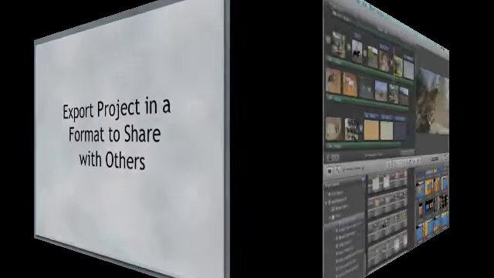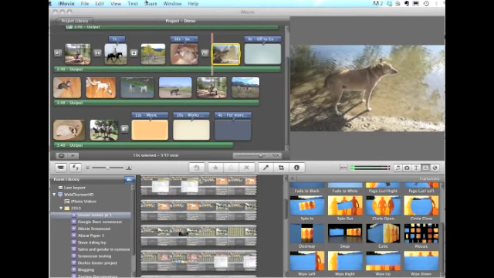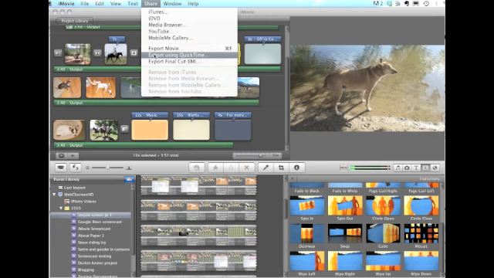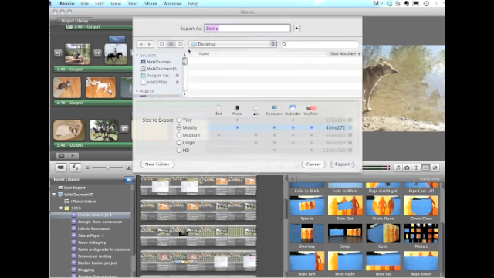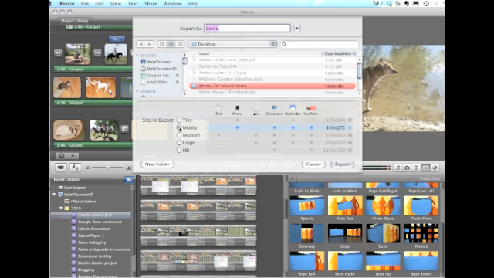So now you're ready to share your movie with us as a draft or later on as a final version. You come up here to share, drag down to export movie, choose mobile if it's a draft, medium if it's maybe a second draft or revision, and then for the final project you might choose large. You'll see up here that you get the chance to give it a name for the exported file.